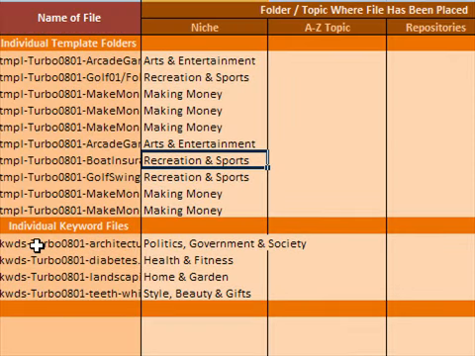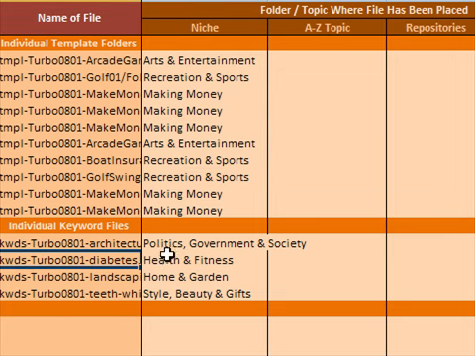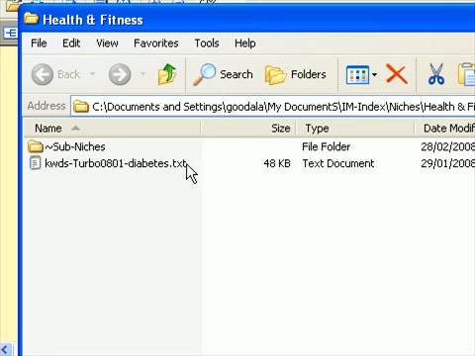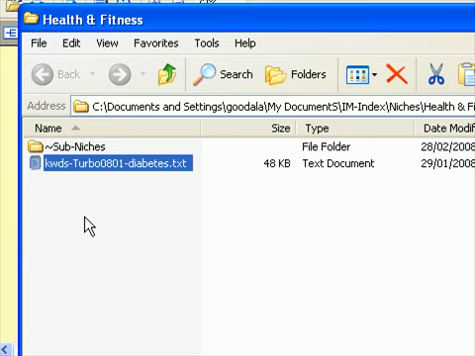And finally, individual keywords. Again, they relate to specific niches. Let's pick one, diabetes. That relates to the health and fitness niche, which is here, and there's my keywords file for diabetes.